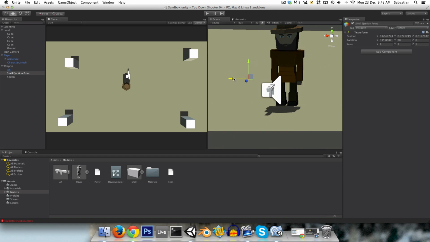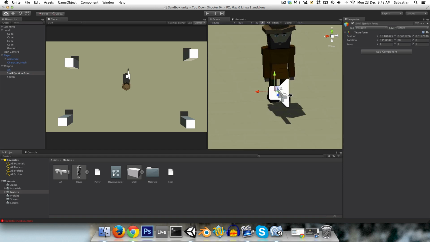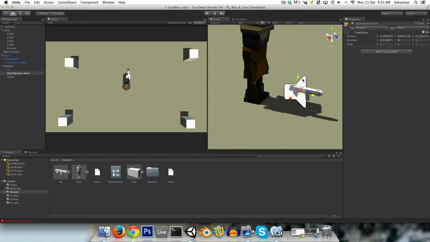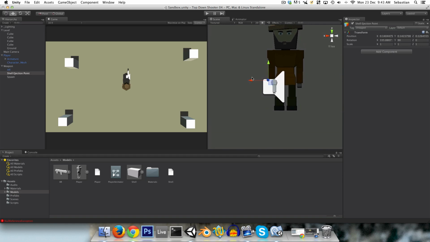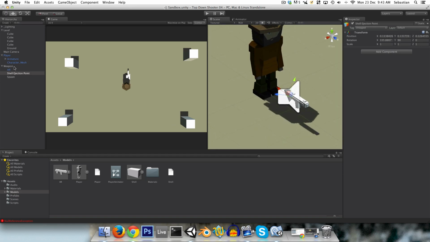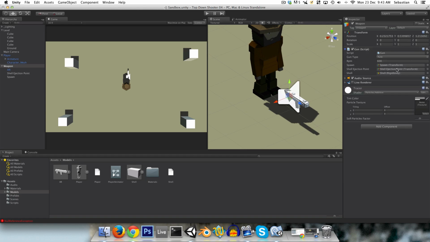This needs to be maybe somewhere over here. Like that, looks good. And now we just need to adjust the rate of fire and what type of gun it is, but basically it's all set up. So that is why we're going to keep this weapon prefab.